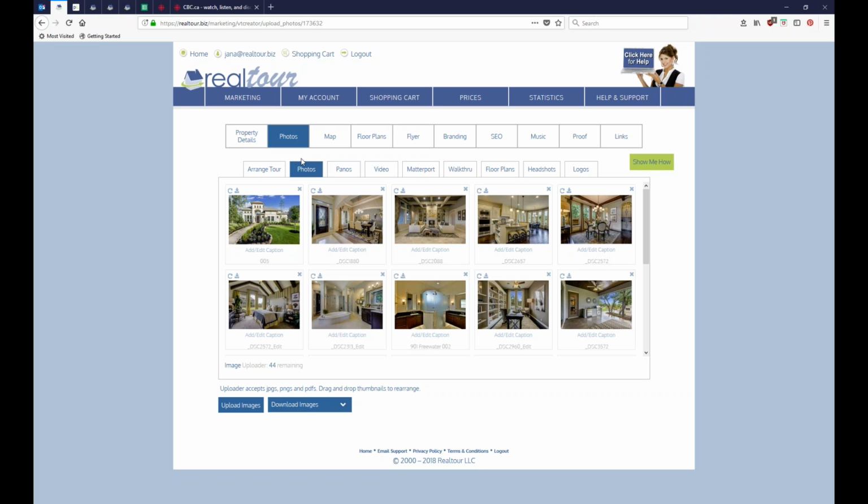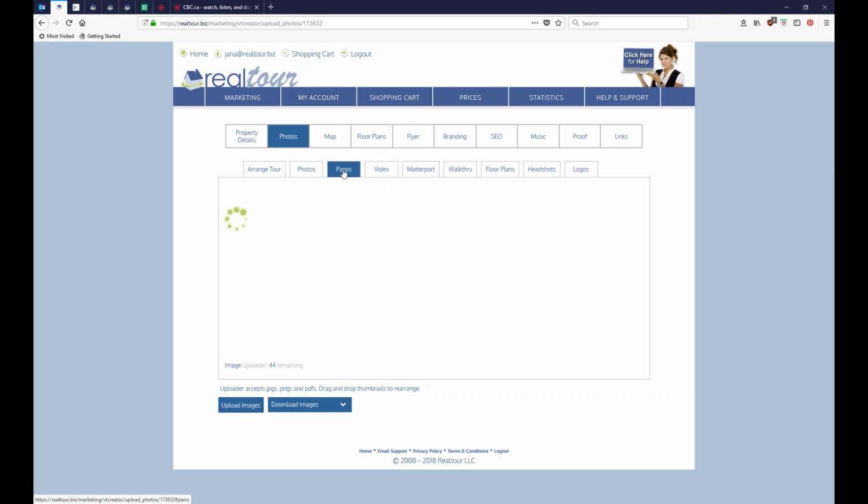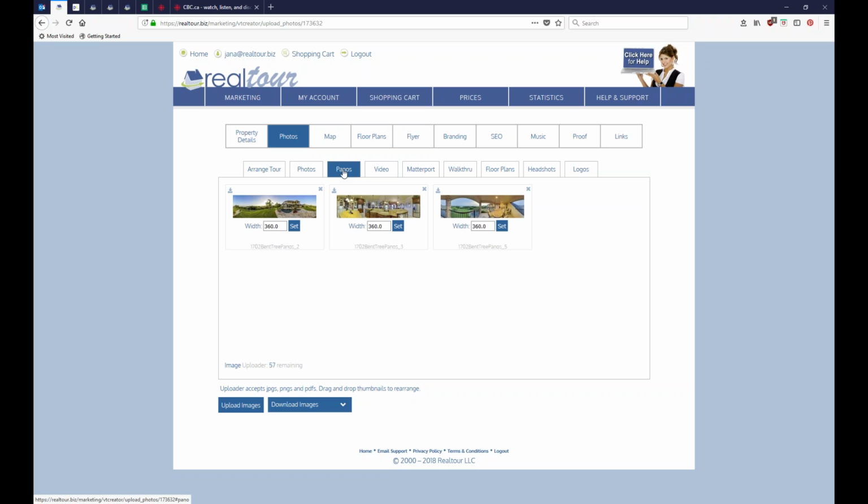You'll notice in here we've got different tabs. So in your virtual tour, you can have photos, which are just regular photos. You can have panos, which are those long panorama shots that the photographer will do. They'll set up a tripod and do like a 360-degree shot. So you can have those. You can have a video. Maybe your photographer does video as well, or maybe you've hired someone to make a video, or maybe you filmed a little video on your phone or something. You can upload a video.